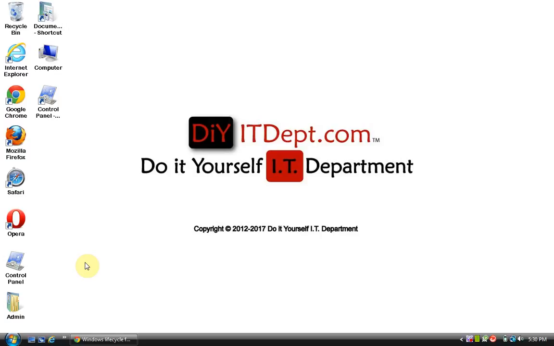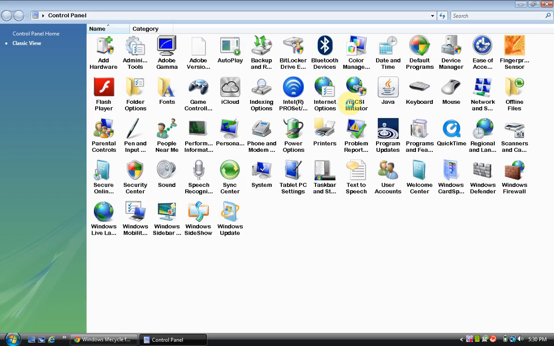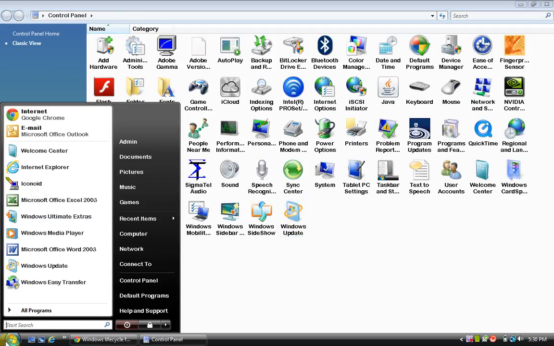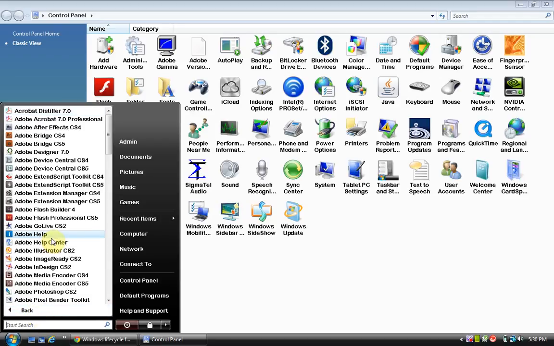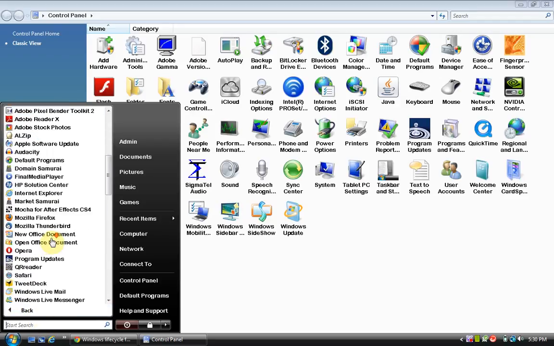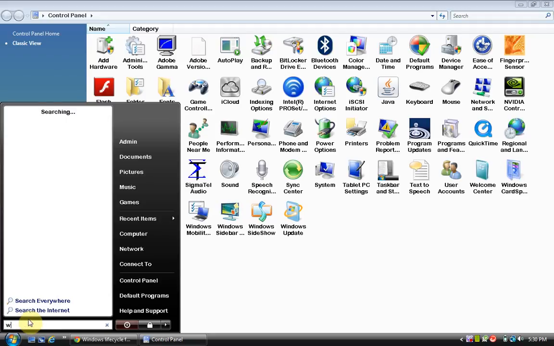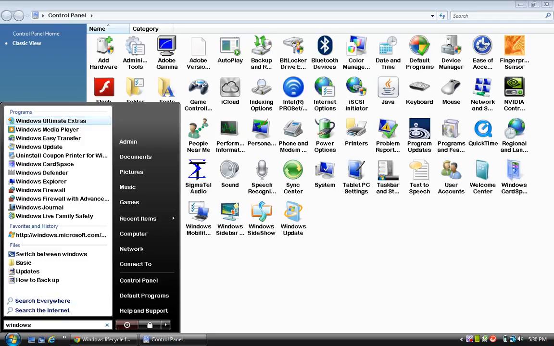So first thing you're going to do is go to the Windows Updates. You can go to that screen by several different ways. You can go to Control Panel and click on Windows Updates. Or you can go over to here and click All Programs, scroll on down until you see Windows Update, which is right here. Or you can actually type in your search bar, Windows Updates.